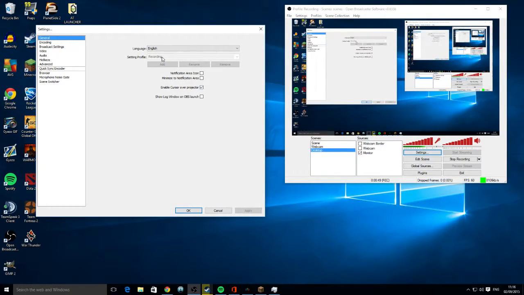I've got two profiles. I've got recording, and I've got streaming. My streaming one is at 150 bitrate because I don't have the best upload speed, so I thought I'd just keep it low, just in case I want to stream anytime. I hardly stream though. For recording, we have to go to encoding.